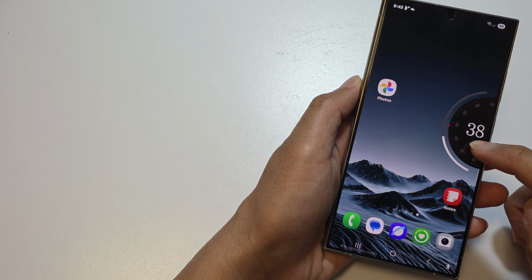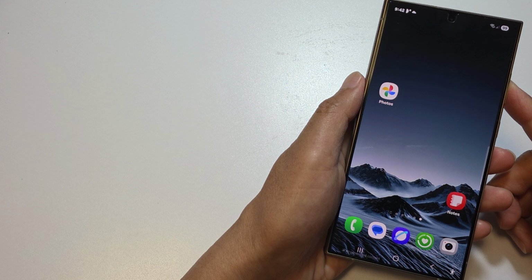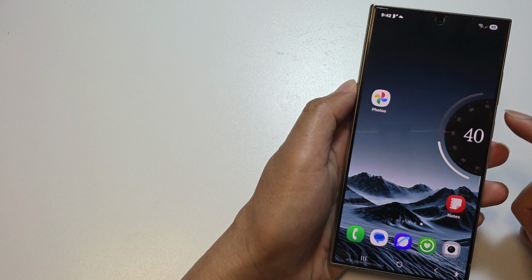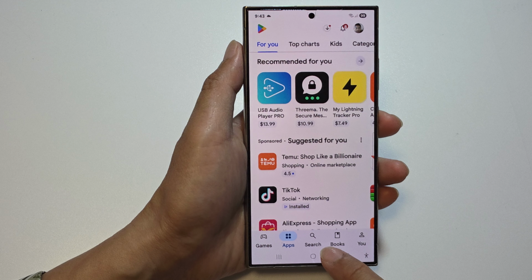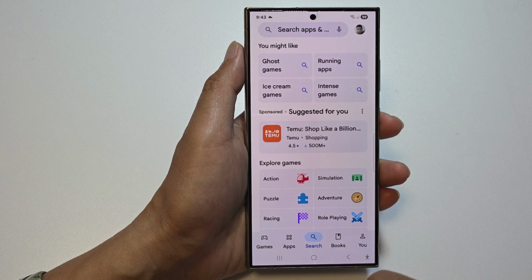How to add new volume style on your Android phone. First, open up the Play Store, then tap on the search button at the bottom. In here, you want to type in no volume, and then tap on the app to install, then tap on install.